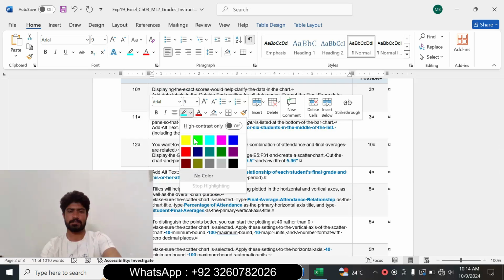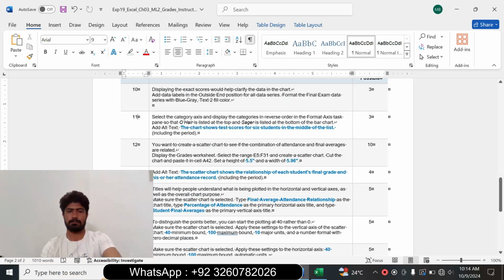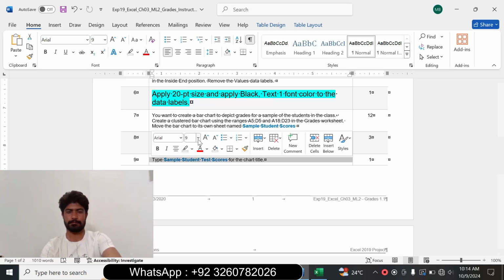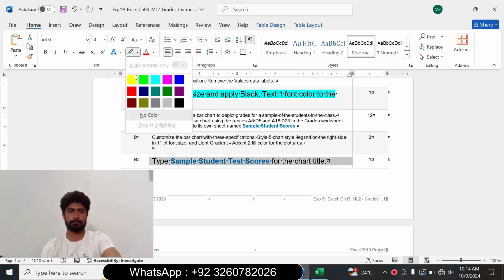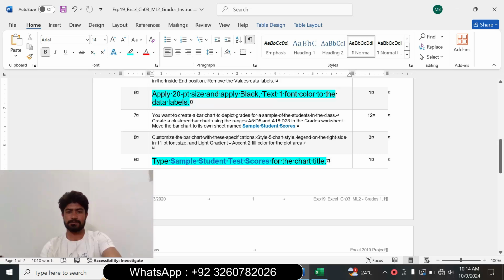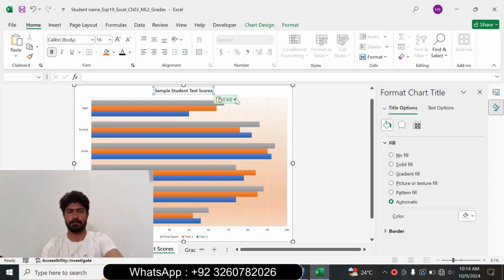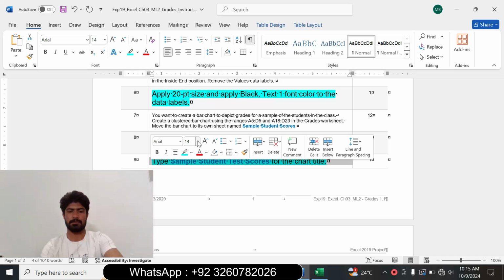So the next step is step number 9. Type Sample Student Test Scores as the chart title. Copy the chart title, select the chart title, and paste it. Step number 9 is complete.